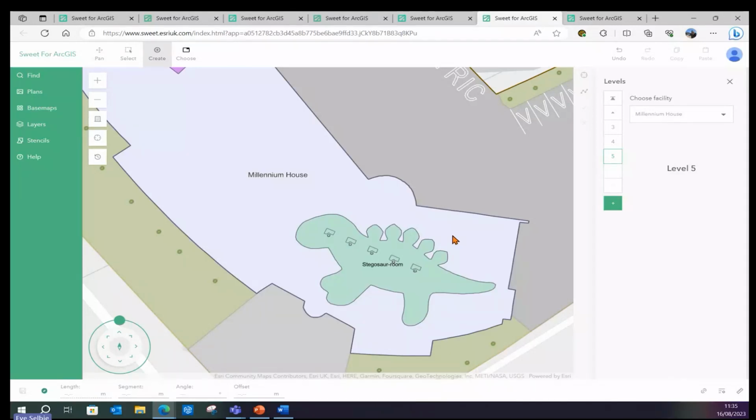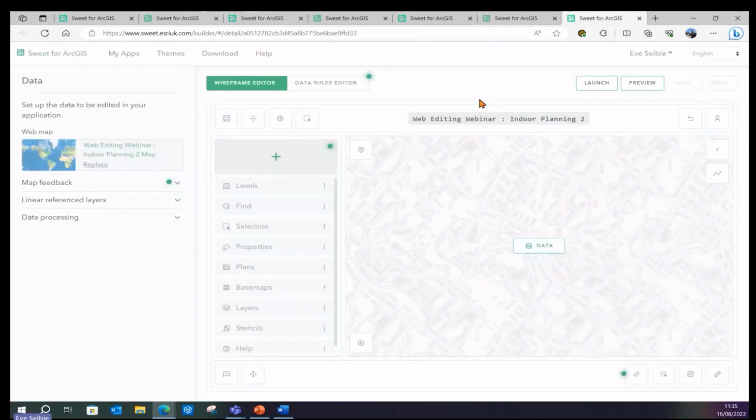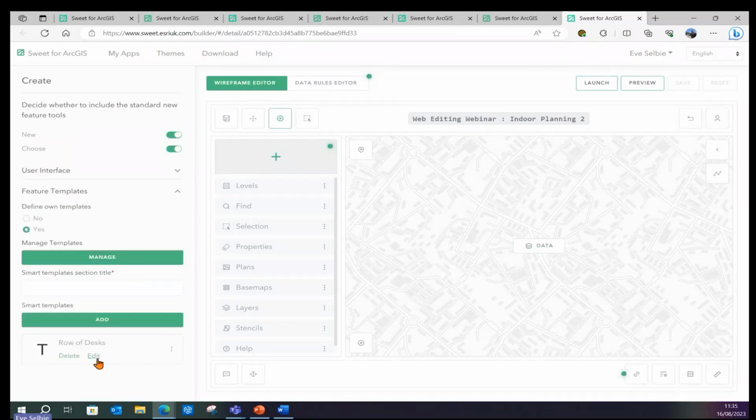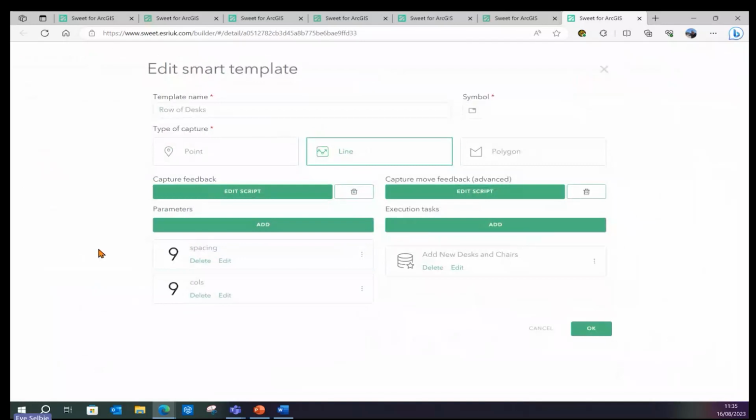And again, all would be pre-populated with the correct information for the floor, the item type, and so on. So let's dive back in to the web editing side of things to see how this was built. Now, if we go in to the Create section and the feature templates, we can see how this was built.